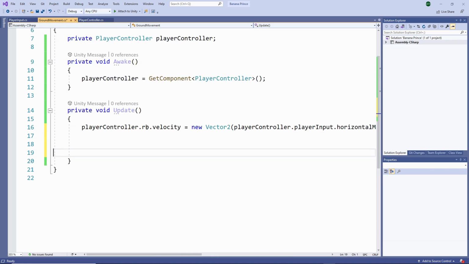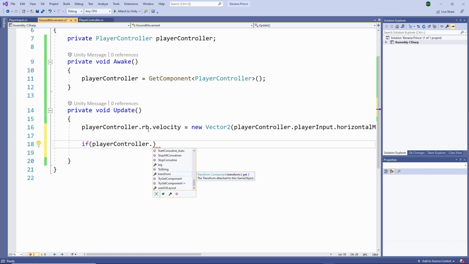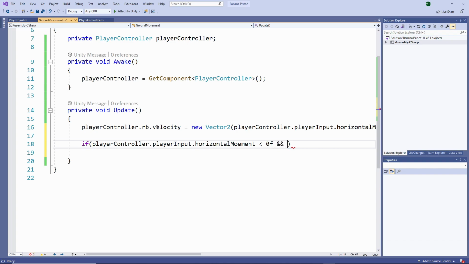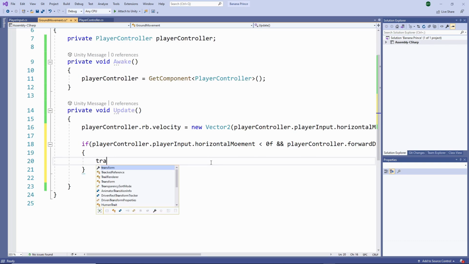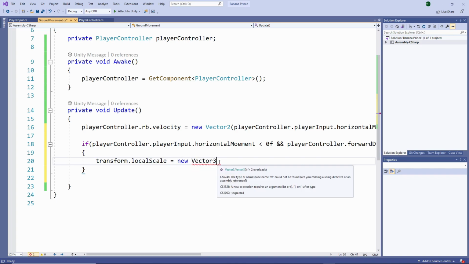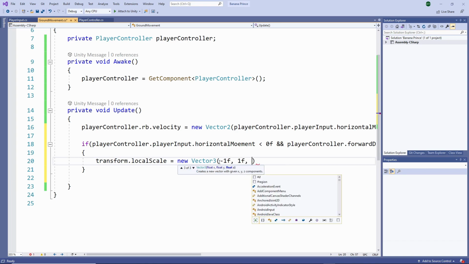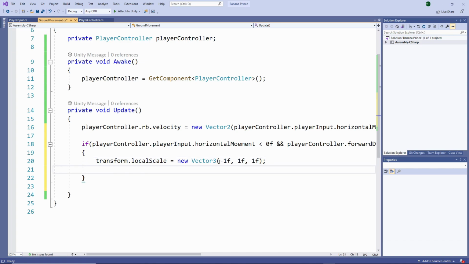Inside the GroundMovement script, after we set our velocity, if our horizontal input is less than 0 and the player is facing right, so the forwardDirection is 1, in this case we set the local scale to a new Vector3 where the x value is -1. And we also change the forwardDirection to -1, because our player is facing left now.